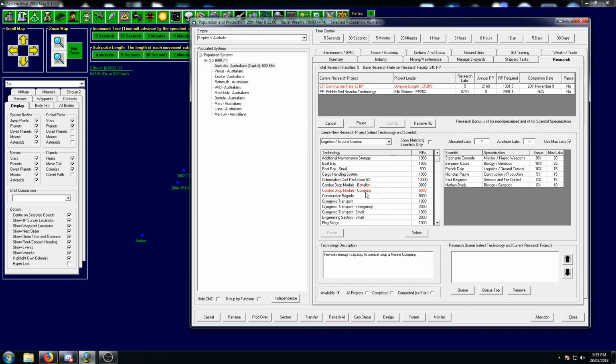Combat drop modules allow a troop transport to instantly unload any ground units that are loaded into combat drop modules. So instead of having to land and then wait for them to unload, they just drop from orbit. Very useful. Construction brigades is a ground unit.